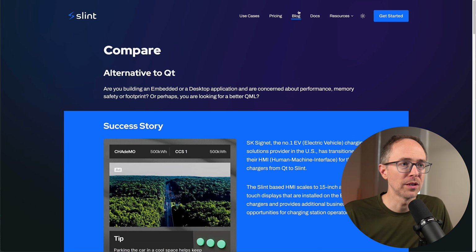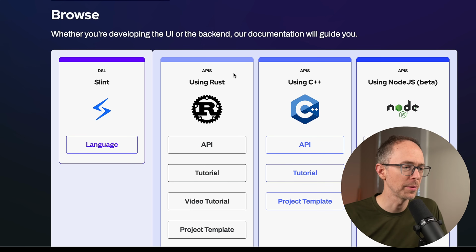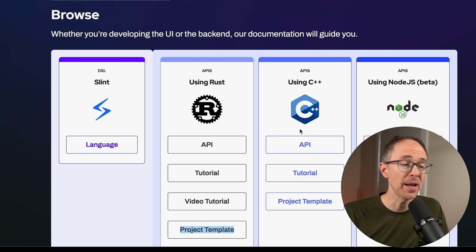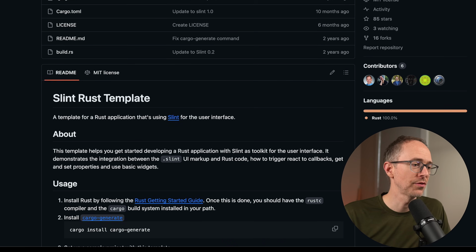Now, if you scroll up and go to Docs, you can choose between Rust, C++, and Node.js. So pick your tool and let's get started. I'm going to be using Rust, so I'm going to click on the project template. I'm going to open it in a new tab. And by the way, this tutorial is really good for learning how all this works. So if you go to your project template, which is a GitHub page, just follow the instructions.